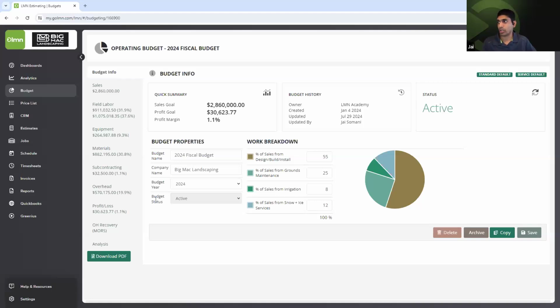And then we have the budget properties. So basically the name, company name, budget year, and then the work breakdown structure. This is very, very important when you begin building out your budget for your company. It's going to help to provide comparison details to indicate industry average calculations. So in other words, those fields cannot be customized as they do link to industry average numbers. But again, you want to be as specific as possible based on the type of work your company focuses on and break down your percentages accordingly for each category. So in my case, it looks like we're quite design, build, and install heavy because we have the majority of the sales broken down into that division.